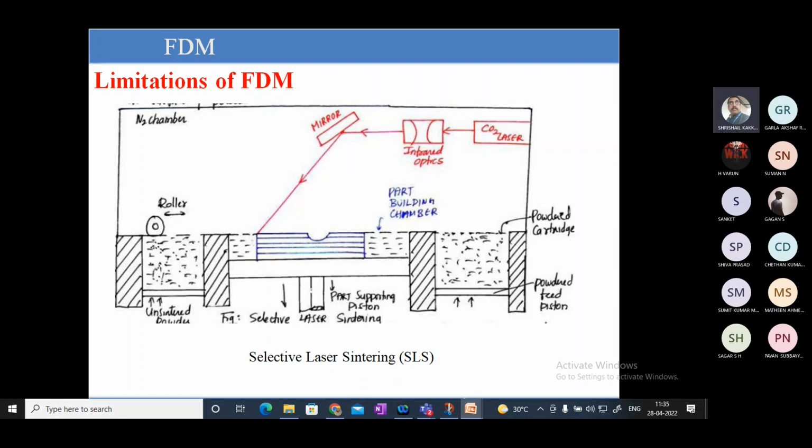As earlier, here also the 3D model of the object will be created, and the model will be converted to an STL format. This STL format information will be fed into this system. Once the laser is made to fall, the laser will be deflected based on the requirement by a mirror. And once the laser light is falling onto a particular location, what happens? It will be sintered. Sintered means it will be solidified.